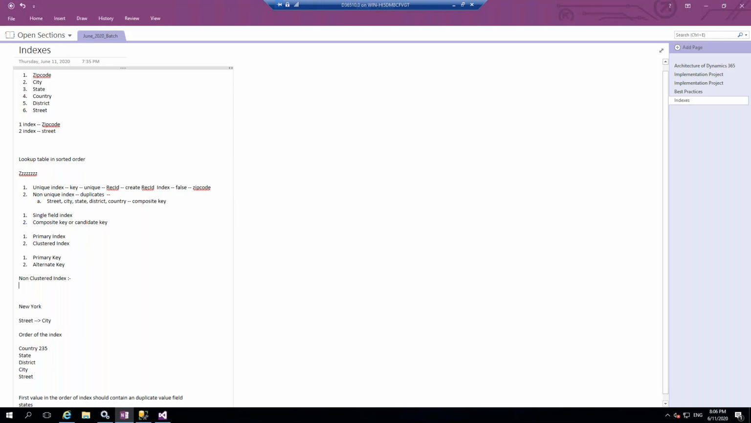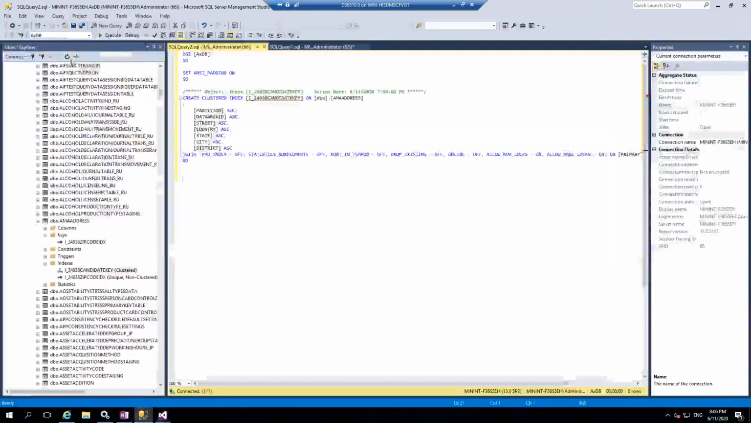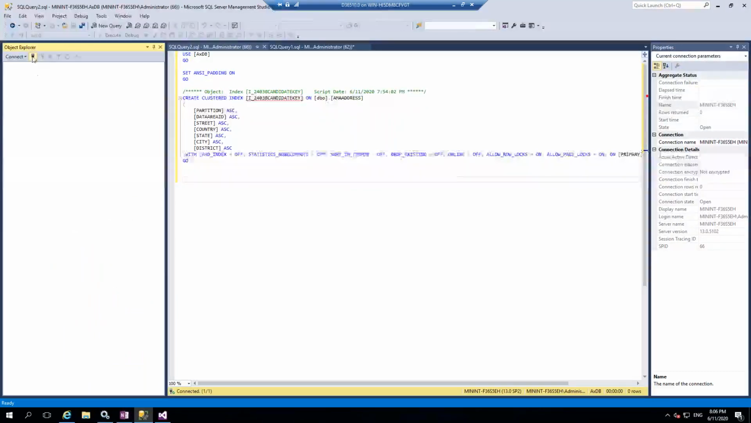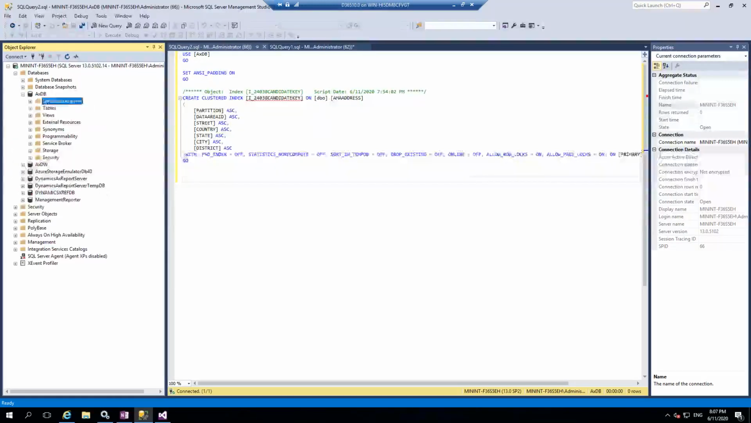I think the build is finished. So now let me get back and refresh this. One second. Connect, databases, AXDB, and then tables.